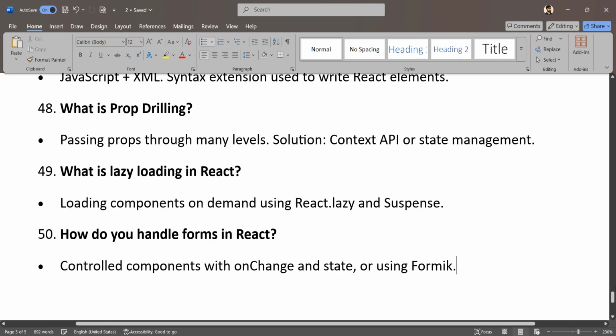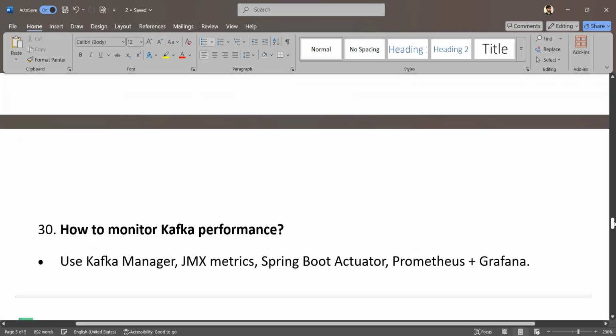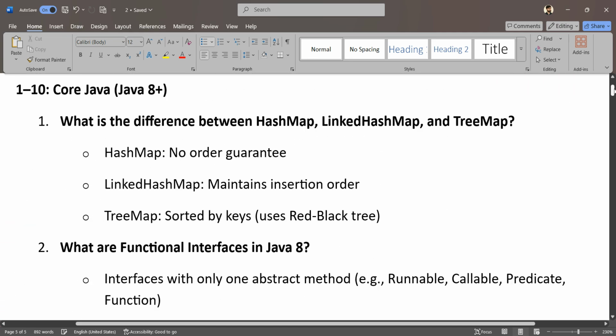So these are all the top 50 real-time interview questions related to React, AWS, Kafka, Spring Boot, microservices, and Java with Java 8.